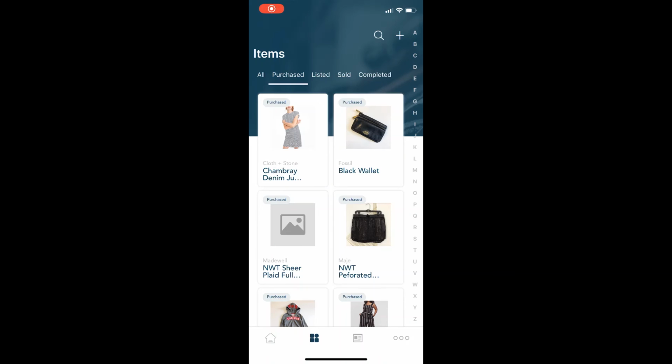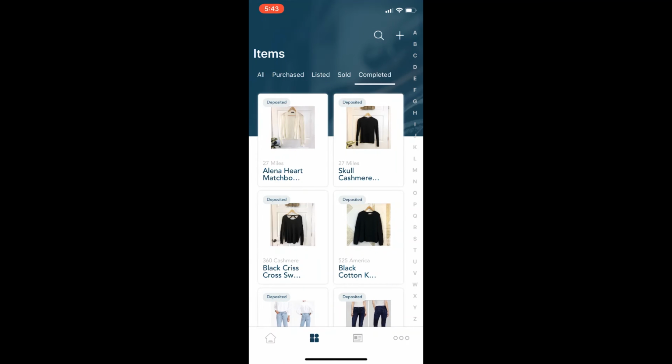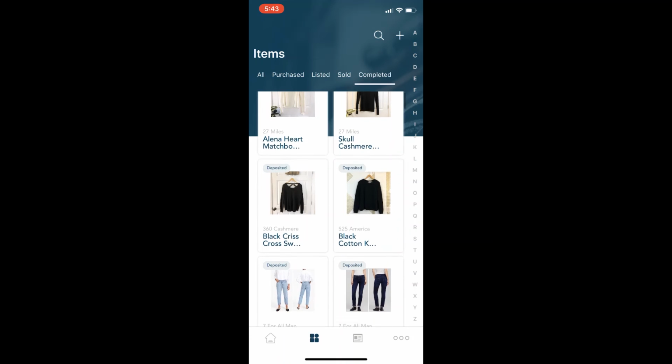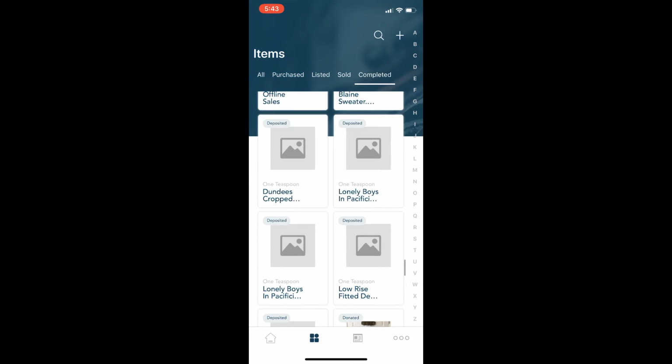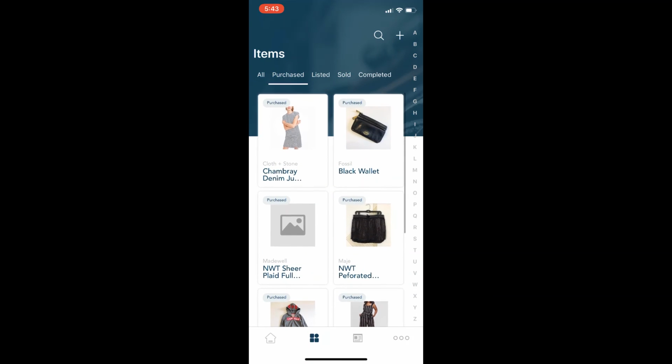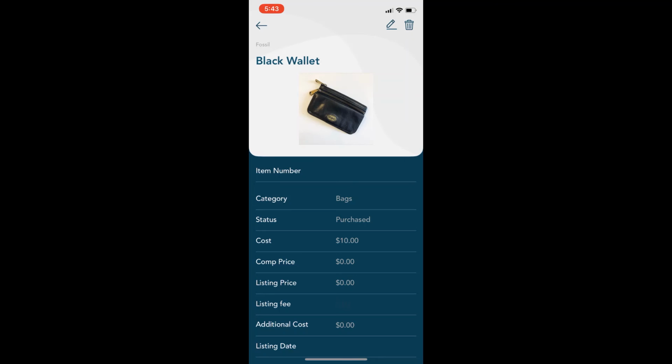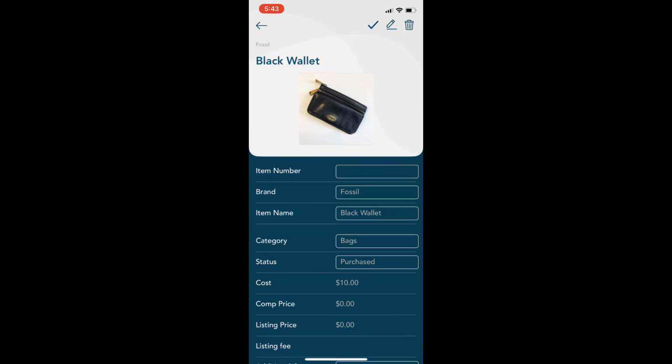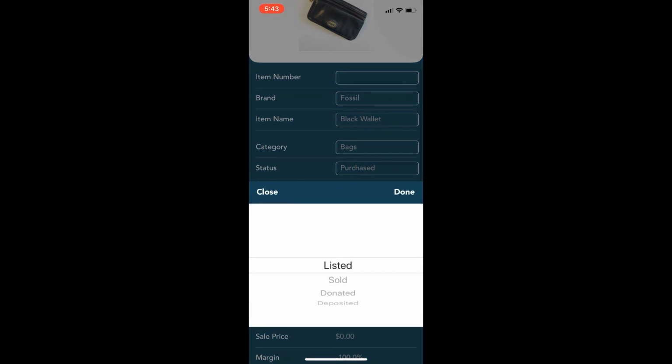Now there is one more status that you don't see here at the top, and that is a donated item. Donated items live in the completed section. So I know we have one right here. You can see here the status says donated. But basically what you can do to make an item that you brought home and you can't sell it because there is too much damage or it's an old piece that you want to donate, you just click on the individual item, hit the pencil, hit status, and you can hit donated.